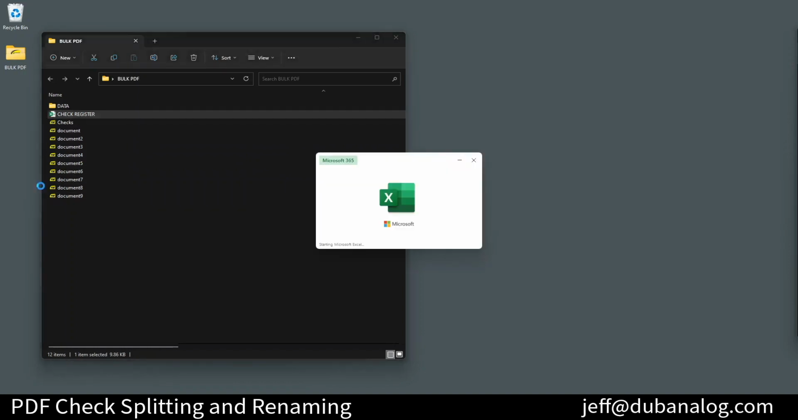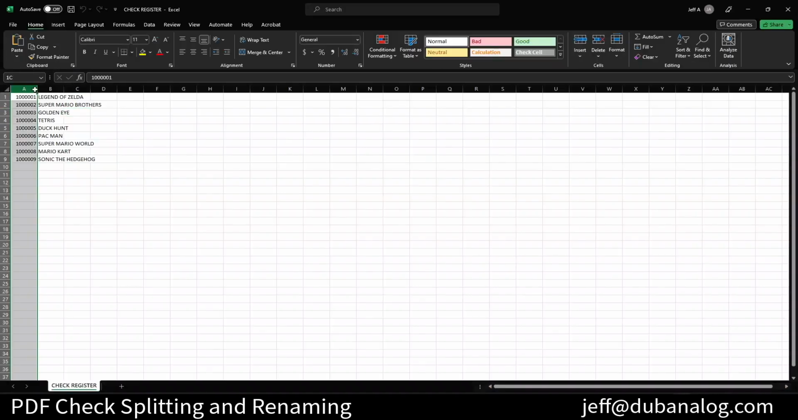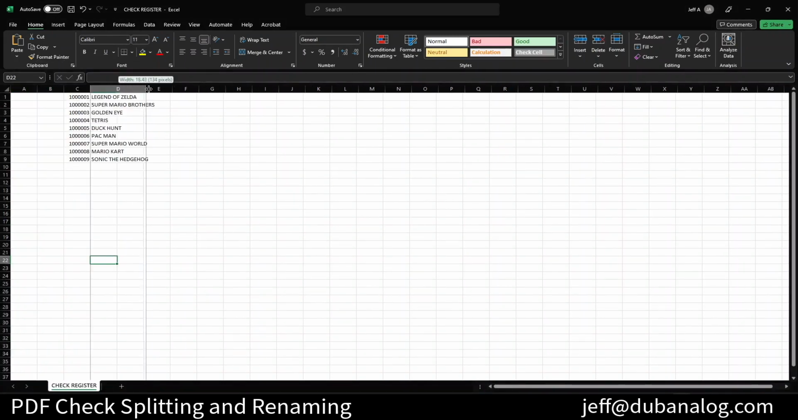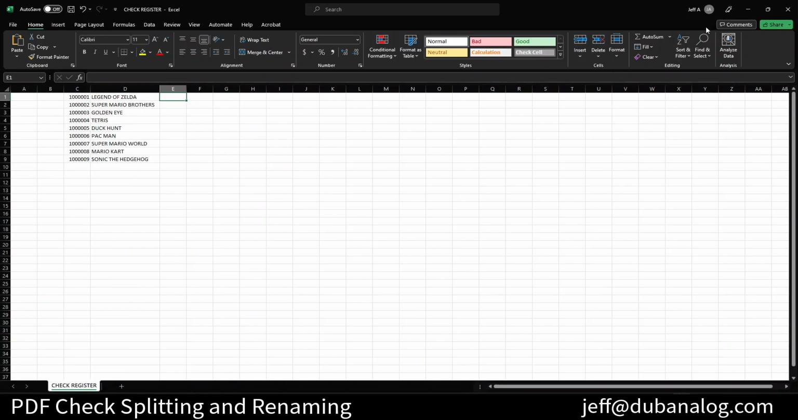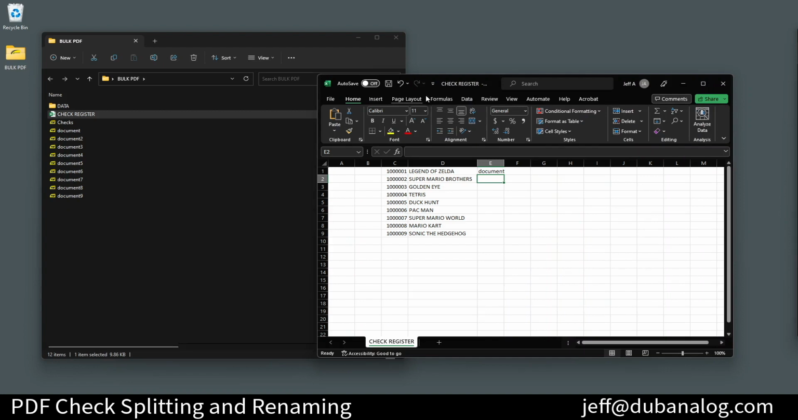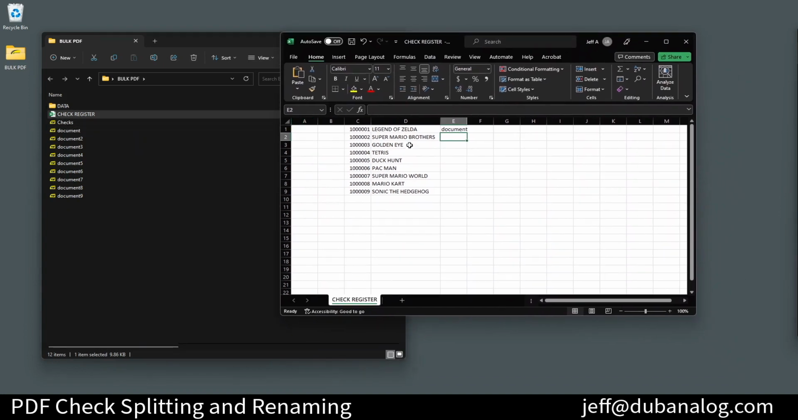Now that the files are split out, we're going to open the check register. First, we're going to insert two columns before the check number and vendor name. And in the column directly to the right of the vendor name, we're going to put the file names from the split out PDFs that correspond to the vendor names. So in my scenario, document is Legend of Zelda check, document 2 is Super Mario Brothers check.